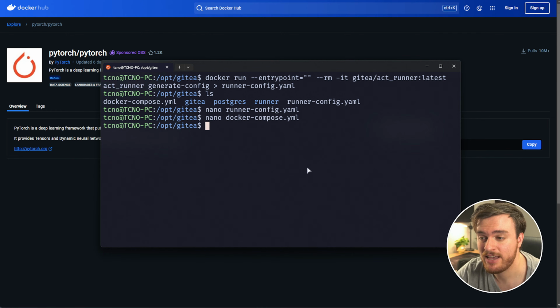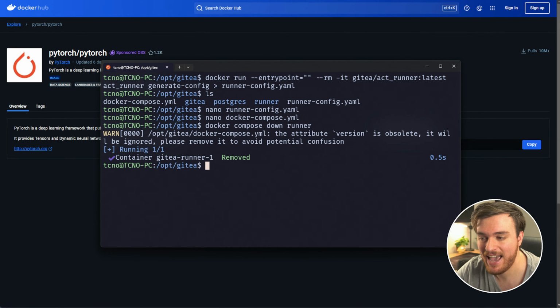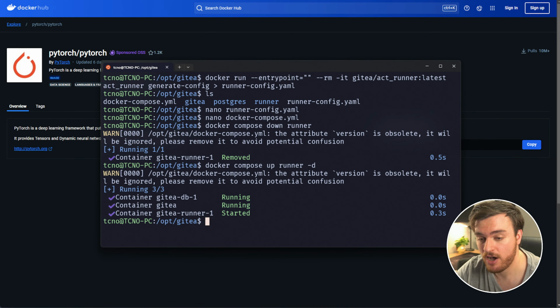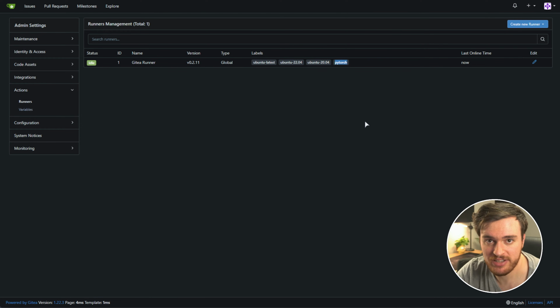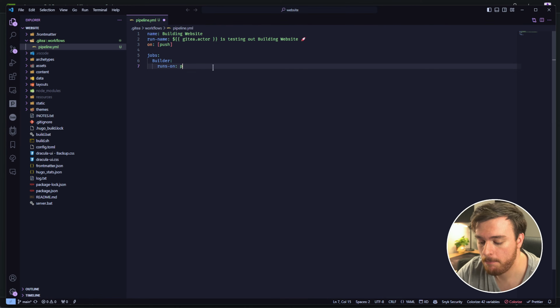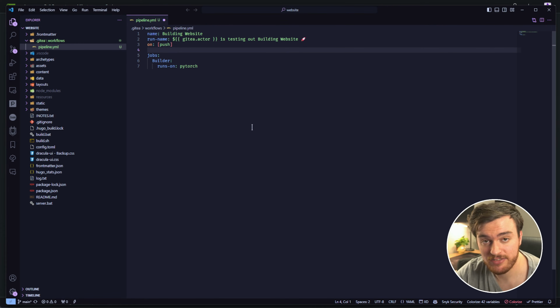Once we've set this environment variable and this volume variable, we can save it, close it, so Ctrl+S, Ctrl+X, and we can restart just the runner. Docker compose down runner to stop just the runner, and Docker compose up runner -d to start just the runner. Now, if we check out our runners page and refresh it, now you should see PyTorch is here. And if we tried to run PyTorch in our job, things are going to work properly.